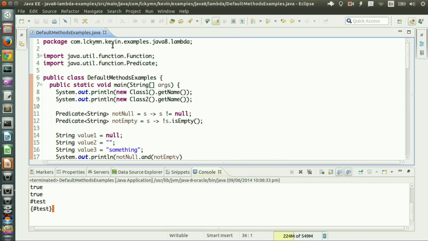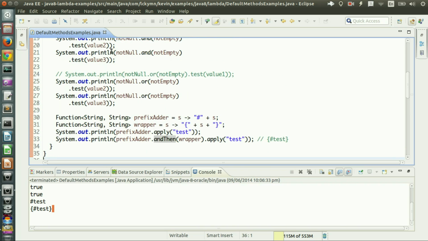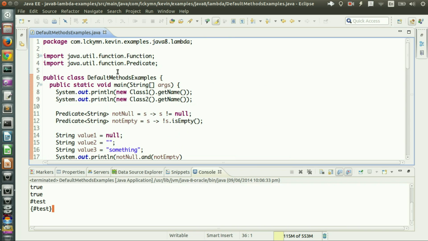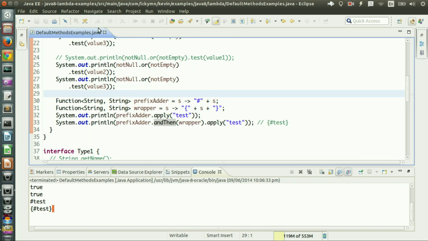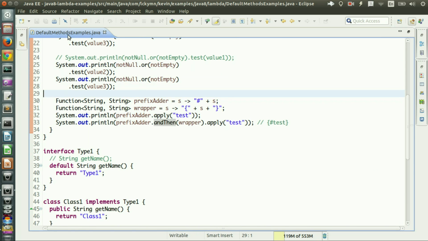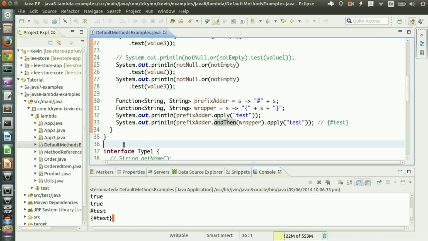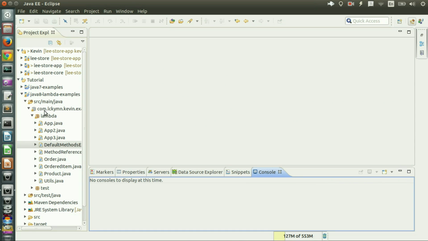Okay, so I gave you some examples of that multiple inheritance of behavior, and how it can be used like that. I'll give you more practical examples after explaining about the Stream API.